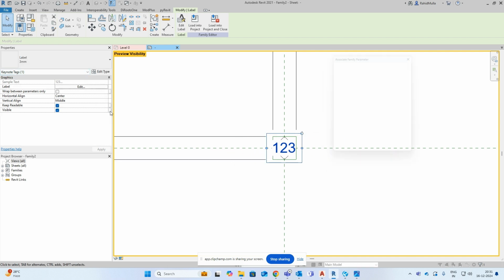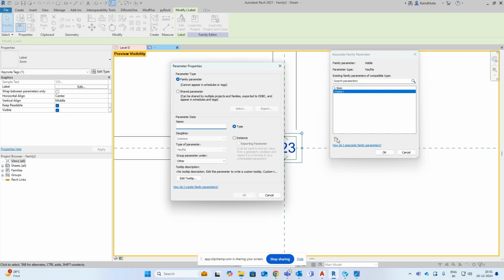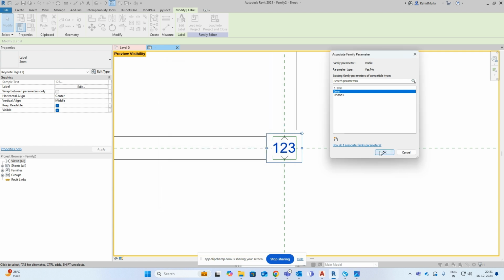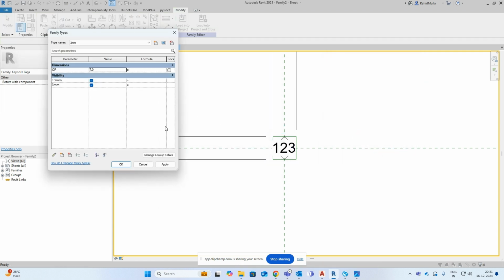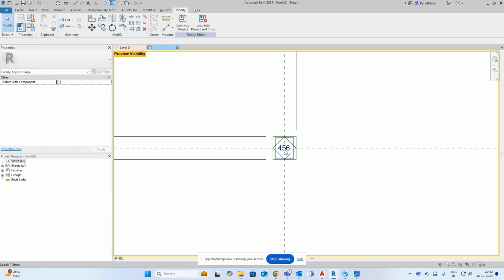It's 3 mm, and for this 3 mm, in order to hide it, I will create another parameter which I will associate with the visibility parameter. Here it's done. So now for 3 mm we'll keep 3 mm active, for 1.5 mm we'll keep 1.5 mm as active. Okay, so when it's 3 mm, what will be the formula? When it's 1.5 mm, what will be the formula? So that we have to decide now.